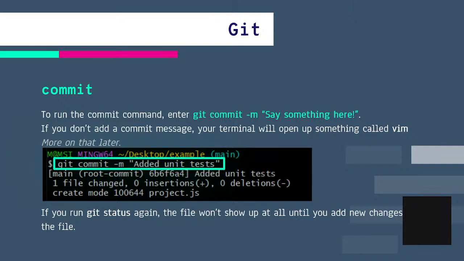And then finally, we can commit the file. And we'll look at the structure of what that commit command looks like on the next slide. But essentially, we're going to commit it and add a message to the commit.